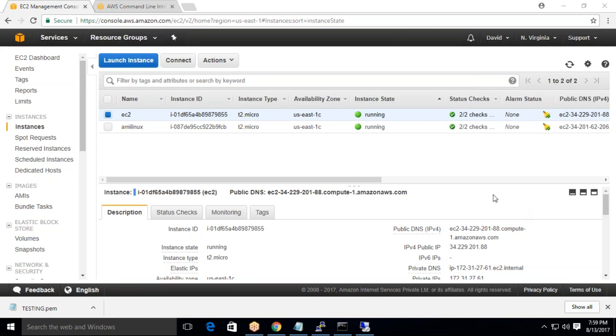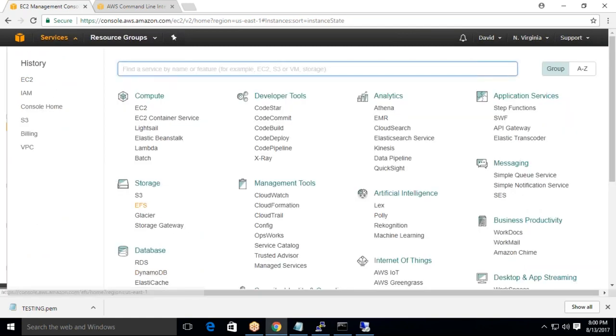EFS is a storage that is specifically designed for NFS, Network File System, and EBS storage is a storage specifically designed for Amazon EC2 instances. So these two storages are there, EBS storage and EFS. You can see here EFS and EBS storage running inside. And this Elastic File System is a storage that is based on NFS, that runs on Linux machines.